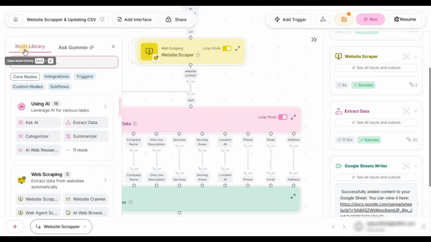You can just click on plus, and over here you can see this in the core nodes, or do the search thing directly, where you can just use this model, extract data. And in the AI model we can use all these different nodes and models which are available over here. But for now we are going with the extract data, because we want to extract the data.